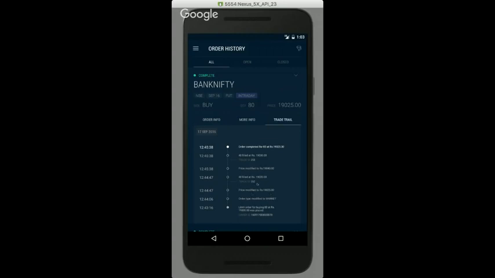So my order got partially filled. Then I modified it again to a higher price. Then there was again liquidity, so my order got traded. And this shows my order was completed for 80 at an average price of 19,025. So this is how a trade trail is going to help you.